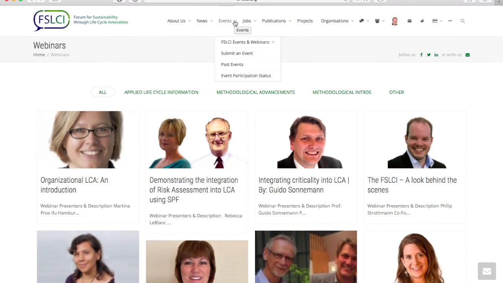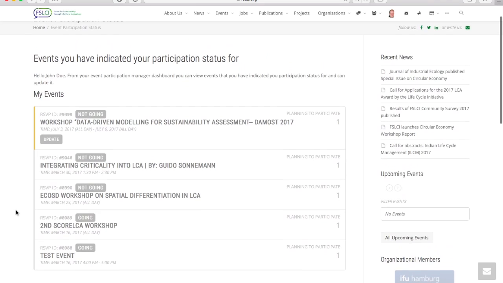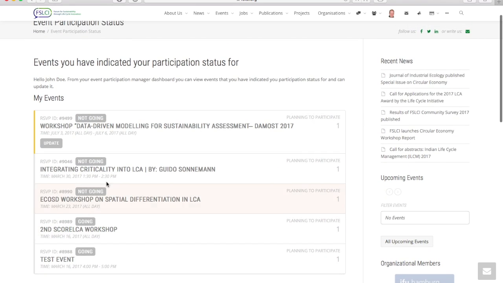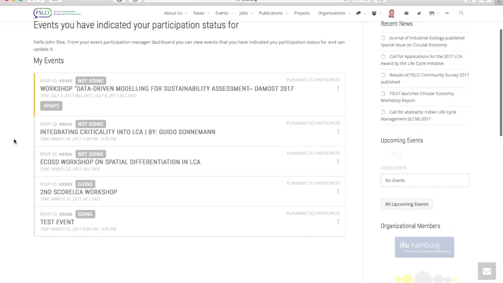If you selected your participation status, you can also review the overview of everything you have indicated or not indicated. Here you can see a couple of events that I indicated I wanted to go to or wasn't planning on going to. This gives you an overview of what might be of relevance for you in the future.